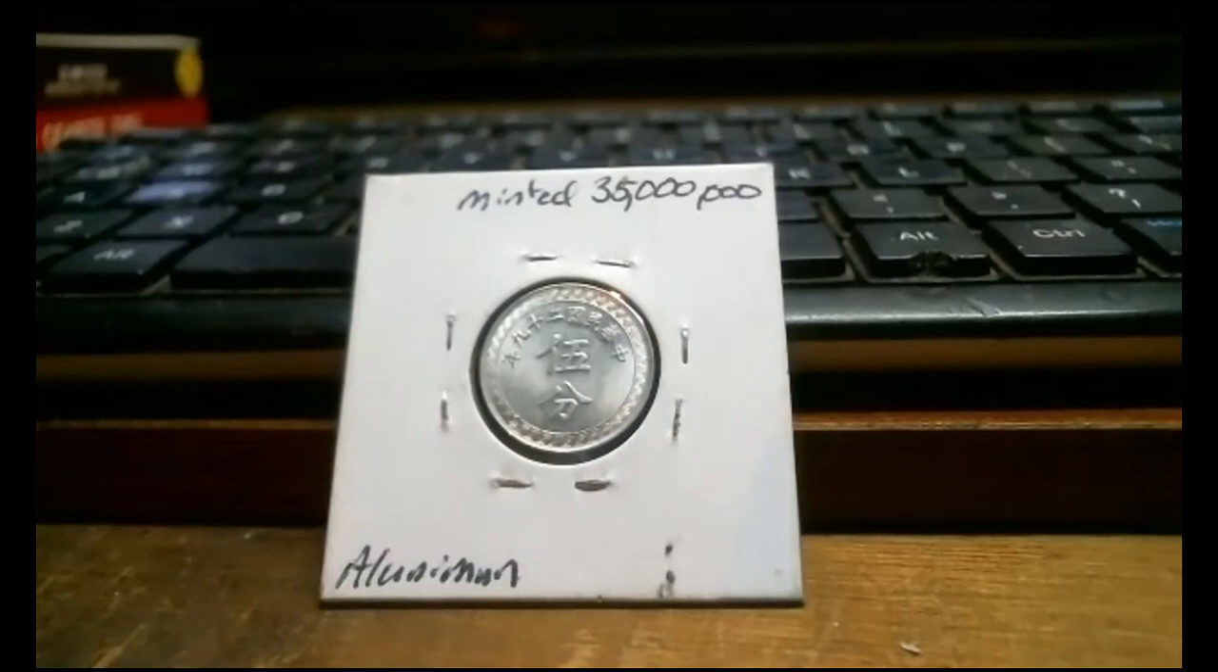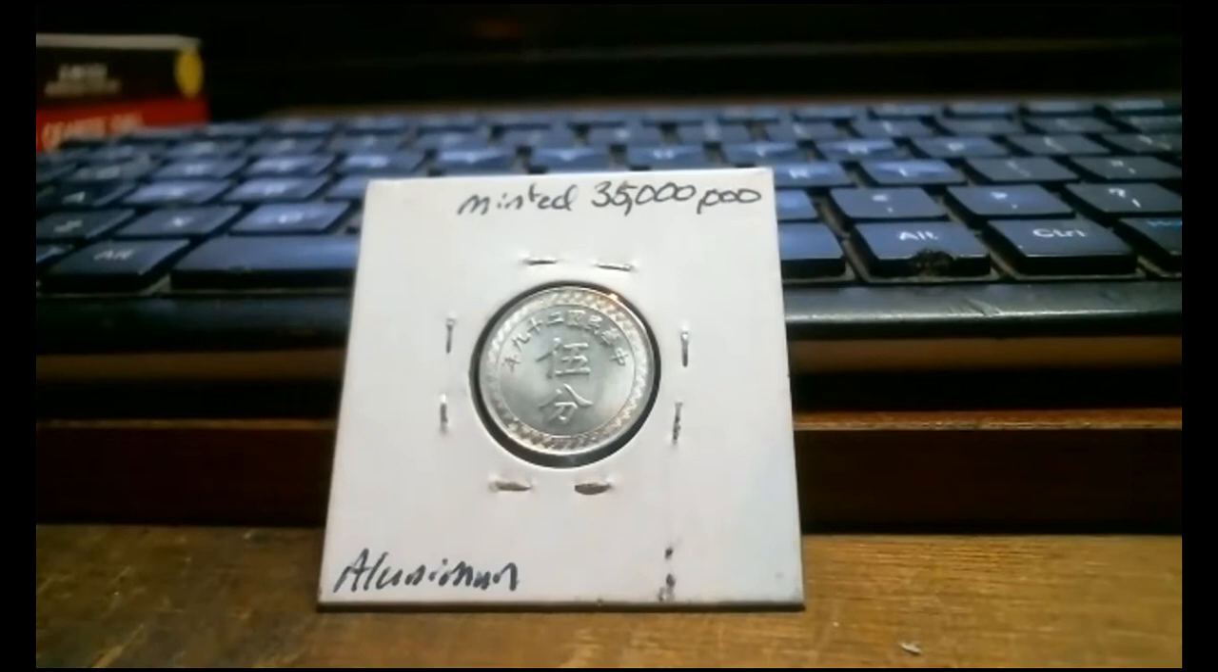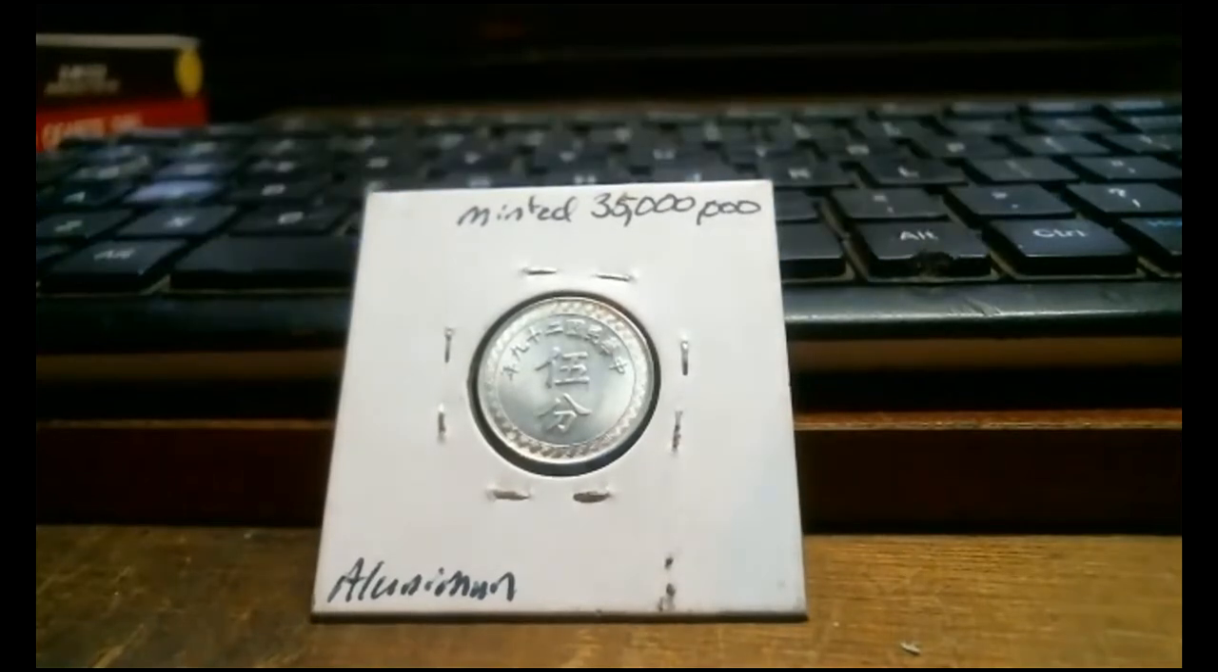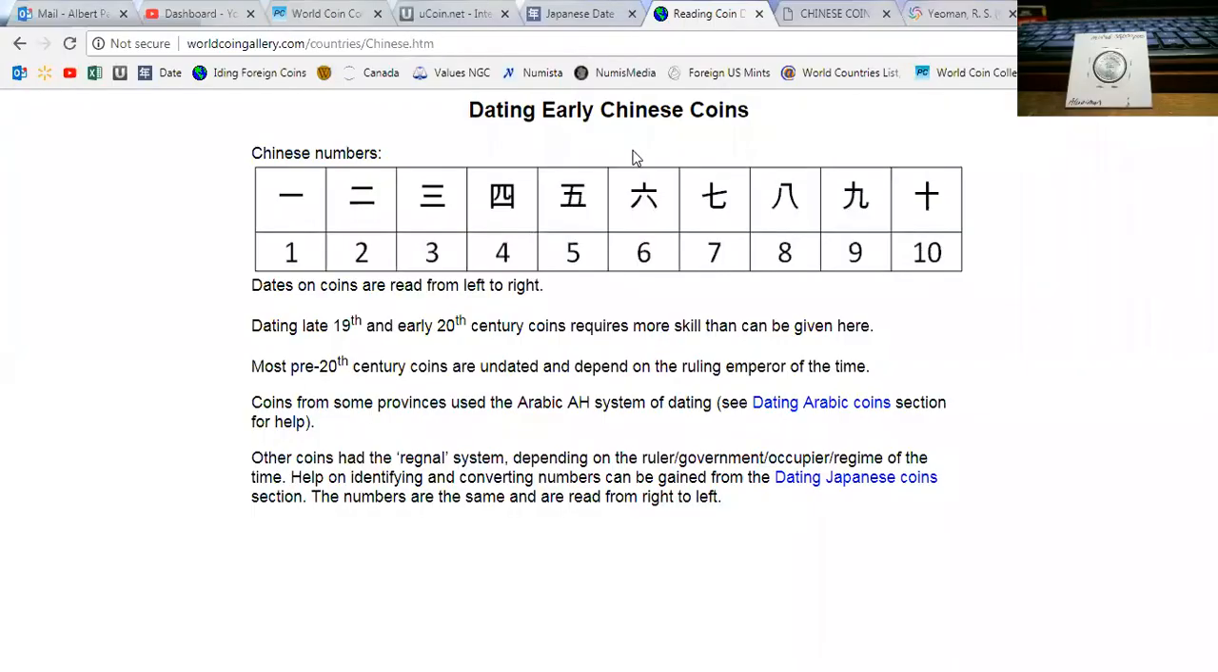And I'm going to go to reading coin dates. Oh, I forgot to do something. Hold on. Get back to the video. We're going to share this and pull this up. This is just an insightful thing about the Chinese numbers. They are nowhere near or close to Japanese numbers.